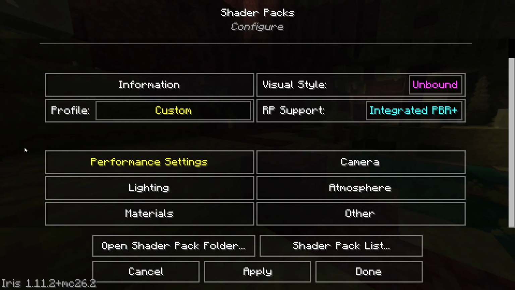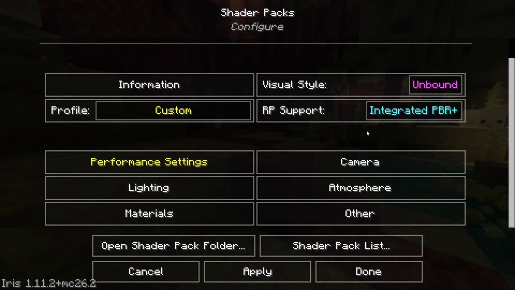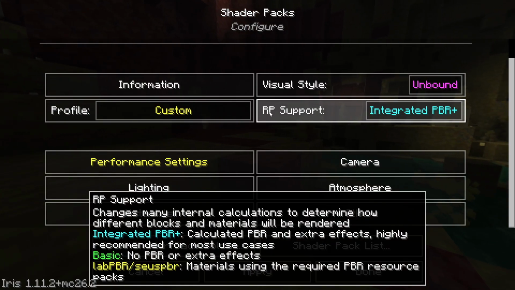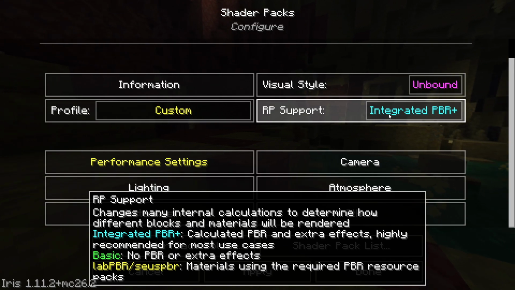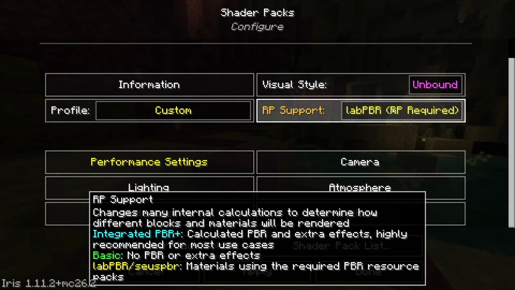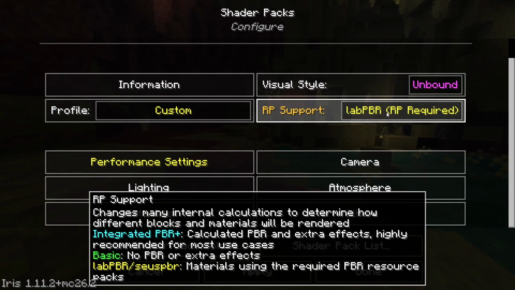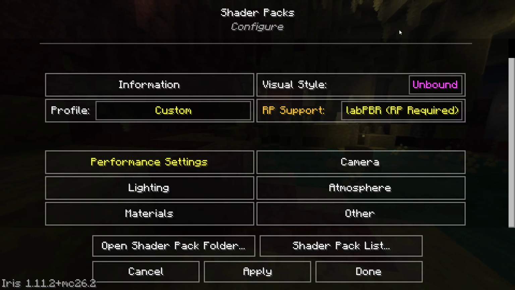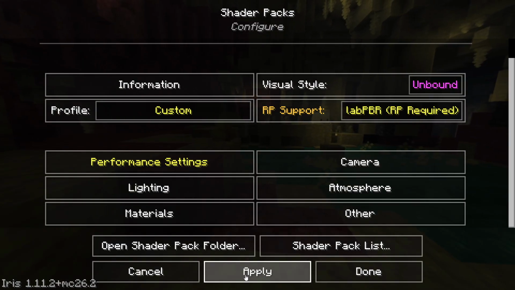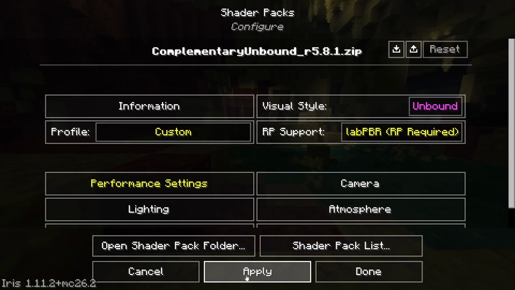Then you're going to want to go back to the main menu again, and this is very important. Select RP support and switch this to lab PBR, sorry. This is with our texture pack. It'll make all the textures really realistic. So press apply.